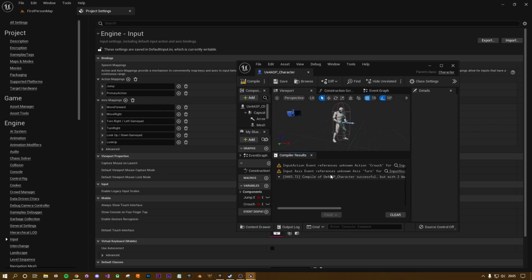And which one have we still got wrong here? Instead of Turn Right, it's just the word Turn. Hit compile, they've all gone. So the only one that we've got left now is an action mapping.